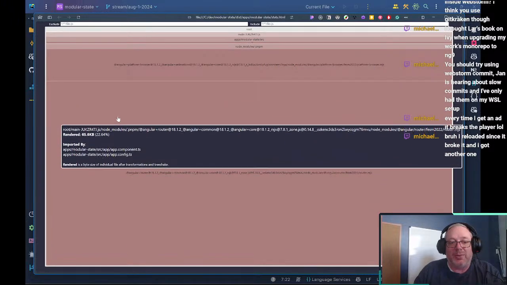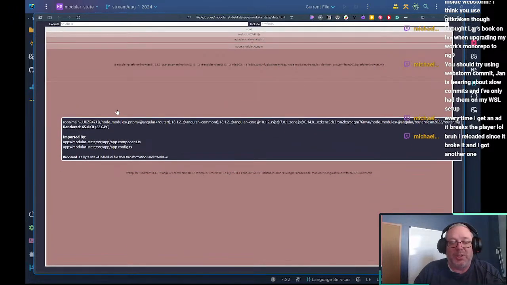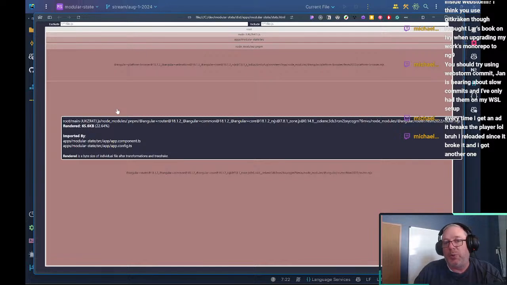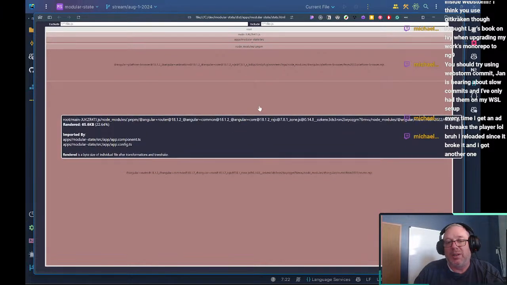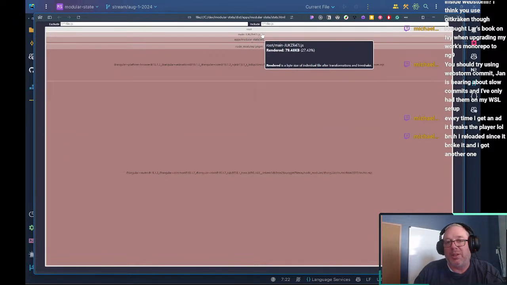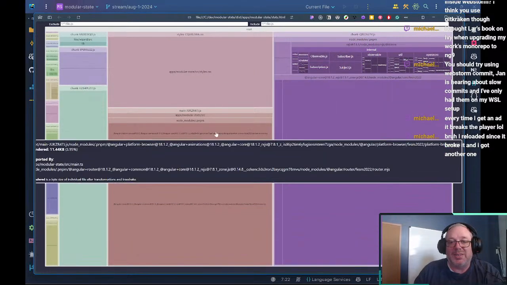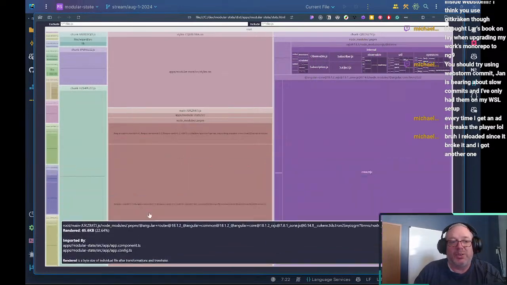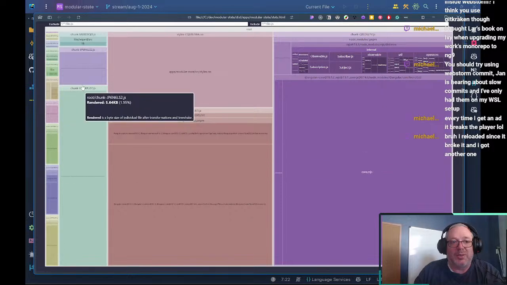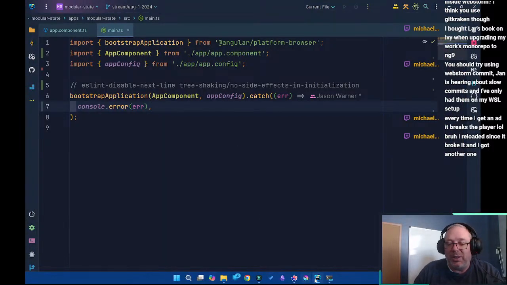And we can see that, right? It's imported by app component and app config. So both of the files referenced here are what cause router to be here. And there's really no way around that. These two files are big chunks, but there's not a lot of a way to get around that.